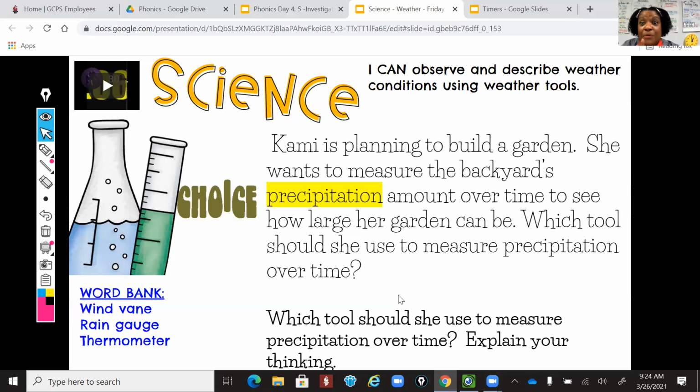Last scenario before we do some work on our own. Kim is planning to build a garden. She wants to measure the backyard's precipitation amount over time to see how large her garden can be. Which tool should she use to measure precipitation over time?